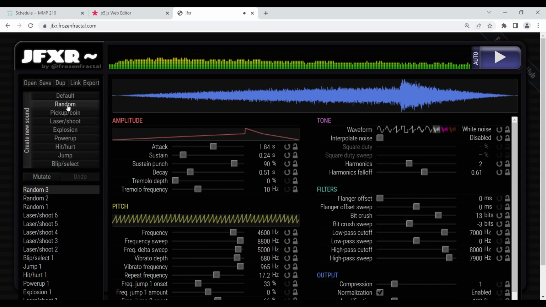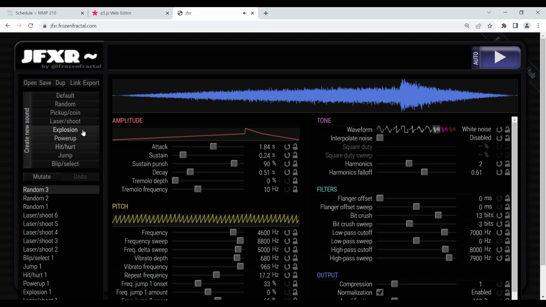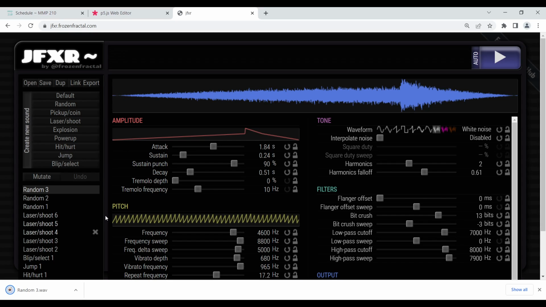It's a little abrasive. That's kind of nice. Maybe I'll use that for a longer sample. So I'm going to export this. So that's random 3. I should probably give these names so I can remember what they are. So I'm going to go to my downloads folder. And this kind of sounds like a wave sound. So I'll call this wave.